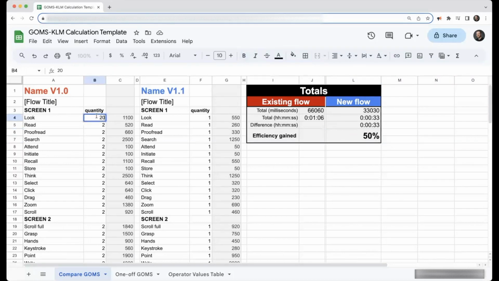Let's say we were to change the quantity of look operators in the version 1.0 workflows from 2 to 20. After hitting enter, you'll see the time in milliseconds change from 1,100 to 11,000. You'll also see the total milliseconds change in the totals area, and you'll see the efficiency gain percentage change from 50% to 57%. This means that by simply replacing the template's operators and quantities with your own operators and quantities, you can build up your own custom GOMS-KLM calculations.